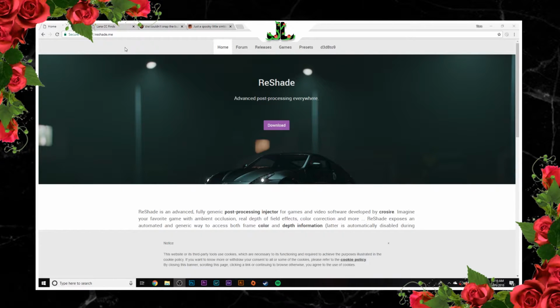ReShade is basically a program that adds a bunch of shaders to your game so that changes the look of your game. So with each shader and each preset that you have, your game will look different as far as colors and blurs and lens flares and all that. So a shader is a specific effect that you can add, and a preset is a collection of shaders that have been tweaked to a specific way so that your game will look a specific way with the preset.